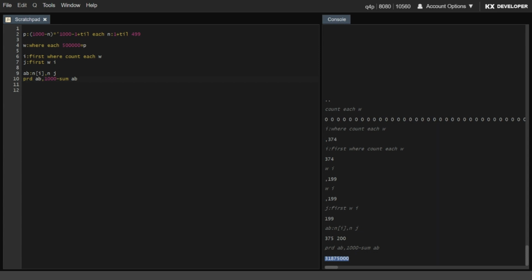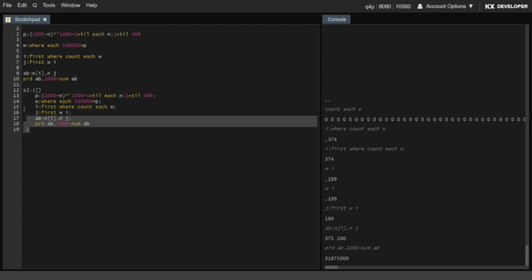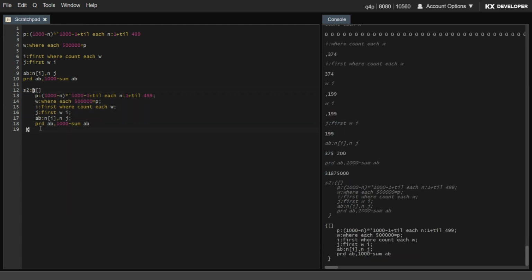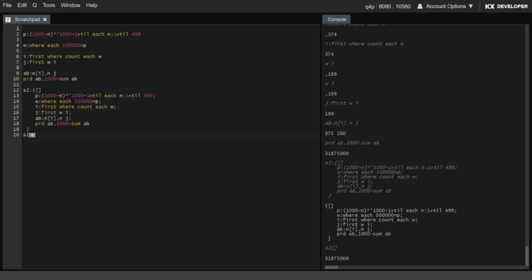So the actual S2 solution here, I'm just going to paste it in just as one function, would look something like this. So when I run that S2 with no arguments, you can see that gives us the answer.